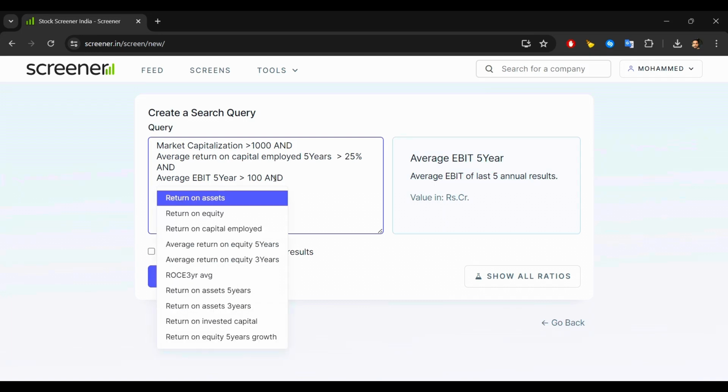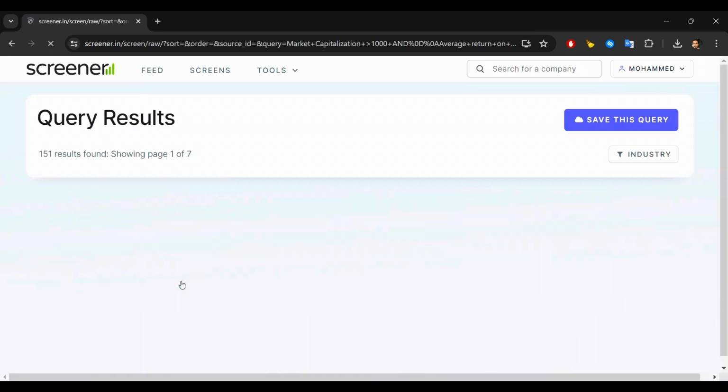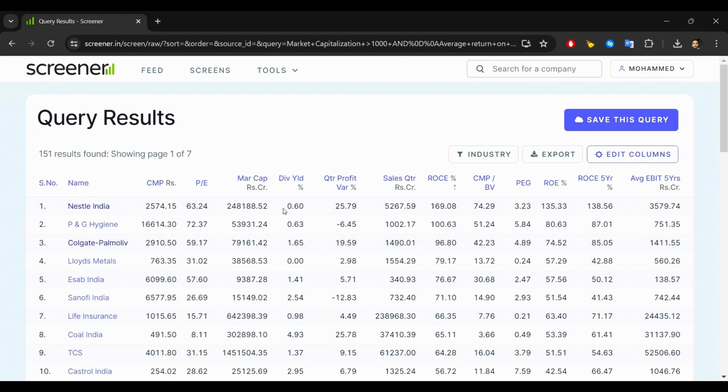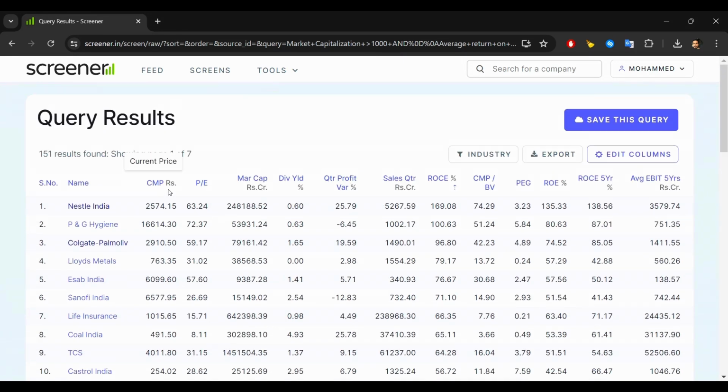And then return on equity. Average return on equity for the last 5 years, you want it to be more than a certain percentage, again you can put that in. Then you can check this option for companies which have issued March 24 results, or it's up to you. And then you run this query. See, it gives all the companies that fulfill the particular criteria that you just mentioned. So it's a really immensely helpful tool, and it's absolutely free.